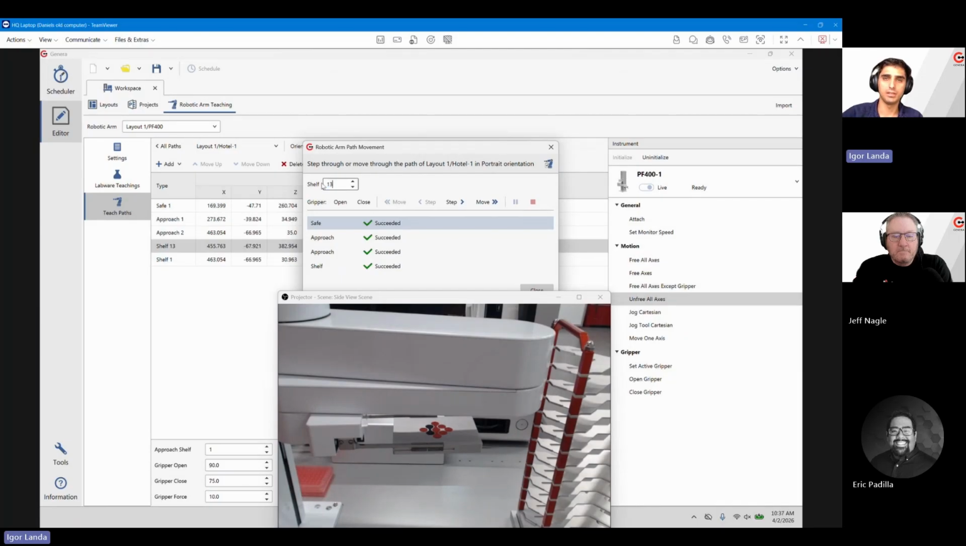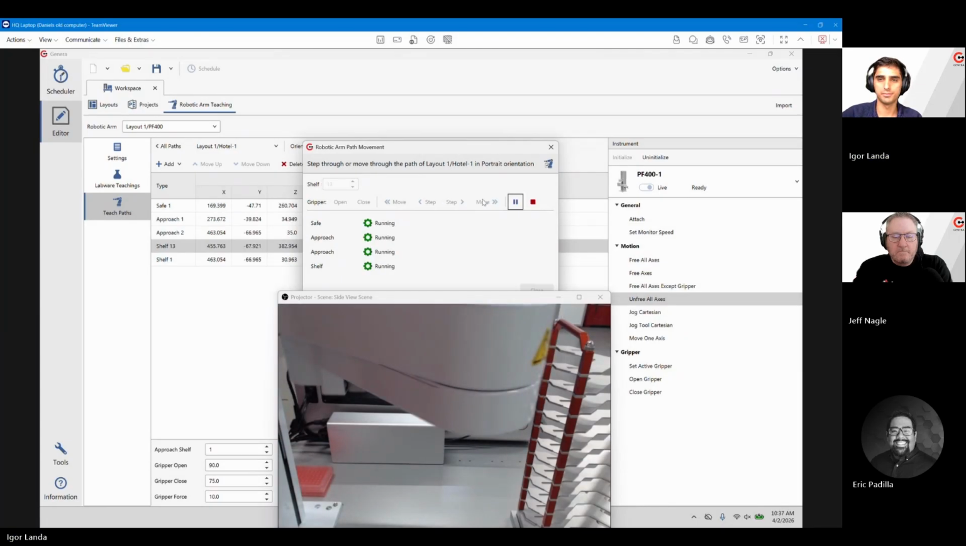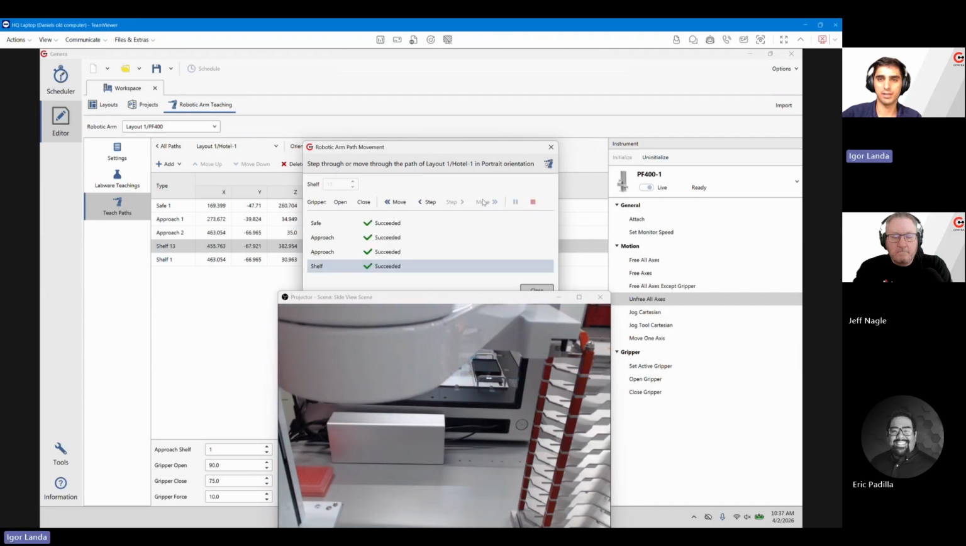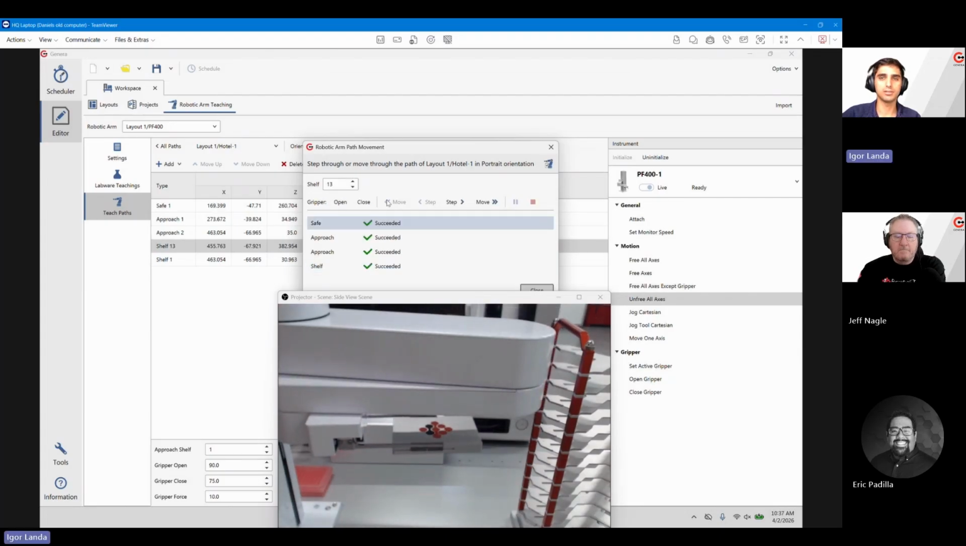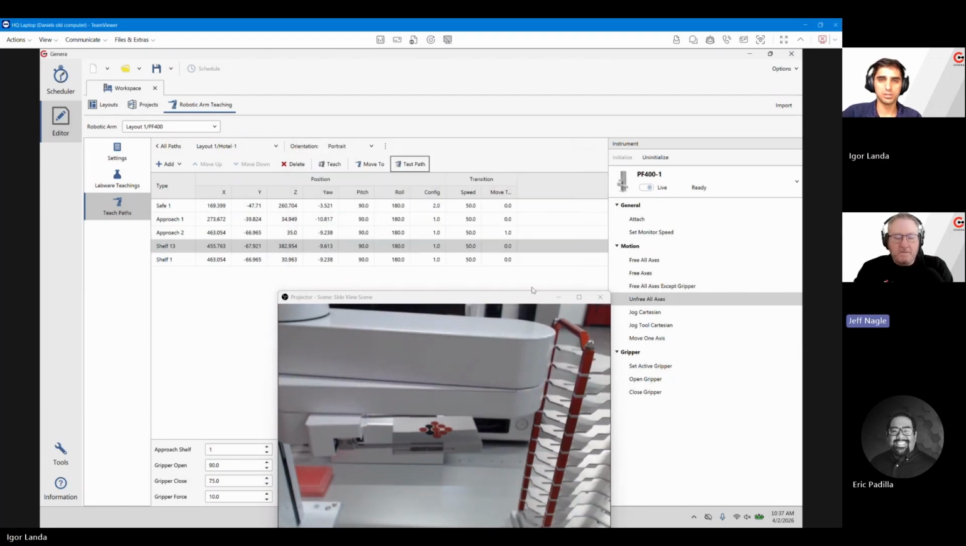And then now I could test out the top. Now I could do 13. I could just go straight into the move. And we can see how that looks like. Nice. So now we have the hotel top. Excellent.